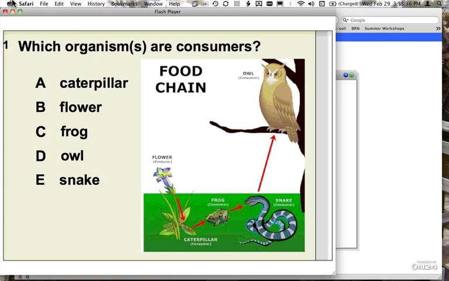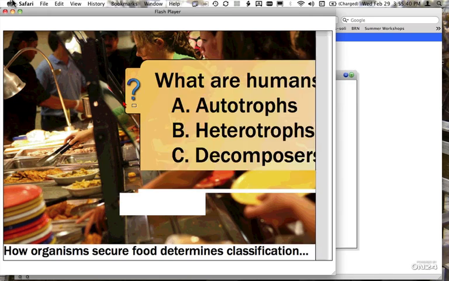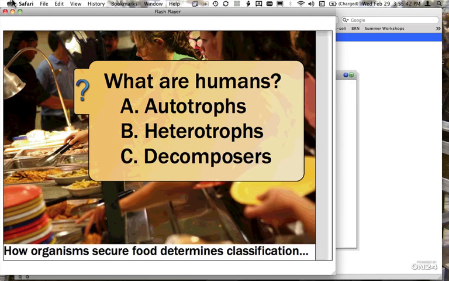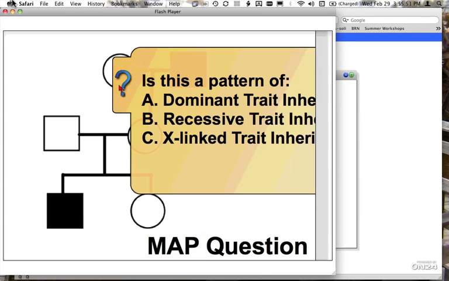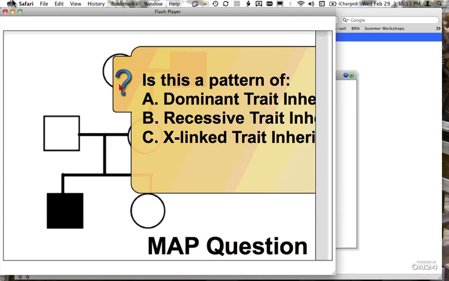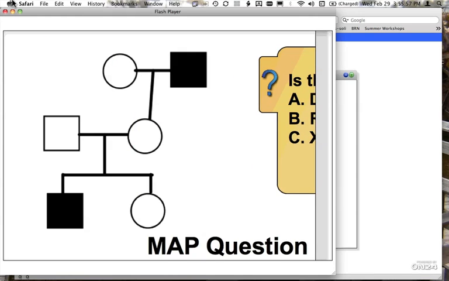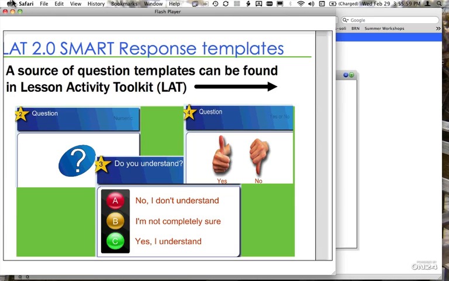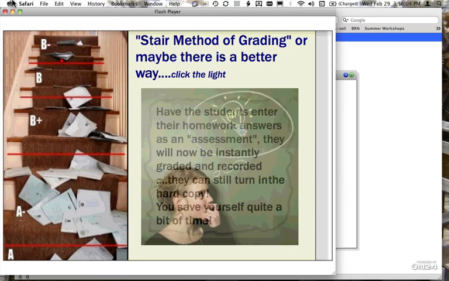I took an image to catch their attention, and then I brought the question out on a tab. This is one when we were discussing pedigrees, and in this situation, I could ask them the question, and then they could tell me, was that a dominant trait, a recessive trait, or a sex-linked trait, and then we could work it out right there on the board. Smart has templates that you can use, so you don't have to create from scratch. And like she said about the homework, I want to encourage you, they can click in their answers.